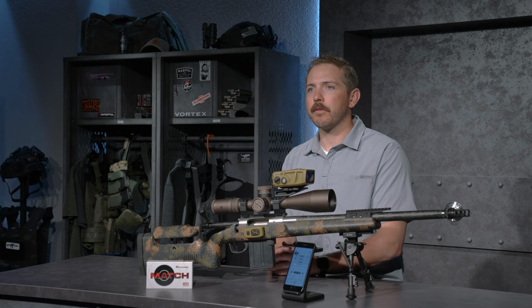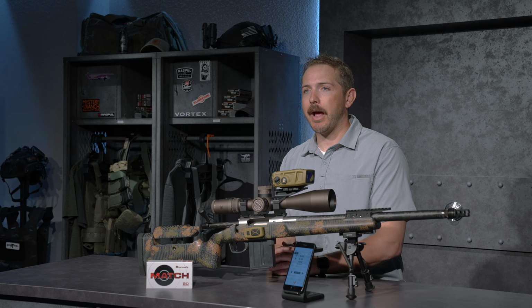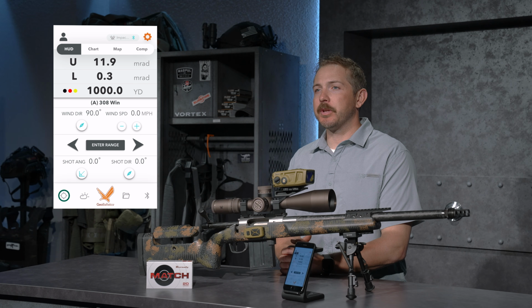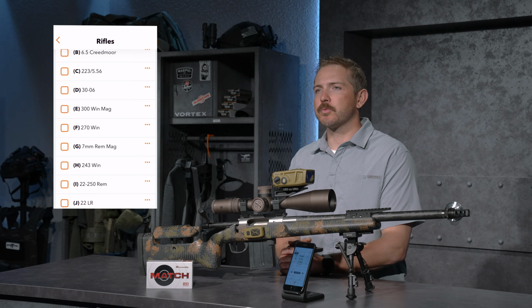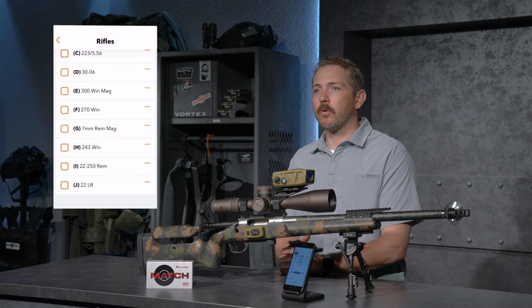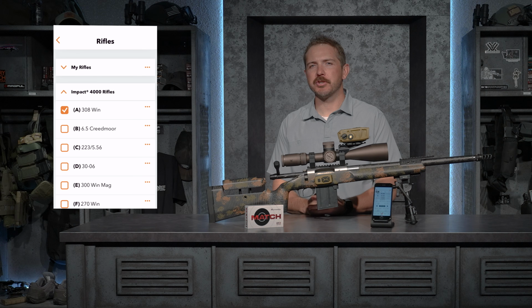After connecting the Impact 4000 to your app, the profiles will automatically sync between the Impact 4000 and your app. The app and the Impact will automatically be synced anytime changes are made to the ballistic profiles and are saved. To view the profiles currently synced between your app and the Impact 4000, navigate to the rifles page by selecting the reticle icon on the lower left corner of the main screen. The currently synced profiles will be annotated with A through J before their names in the Impact 4000 Rifles folder. Since we are shooting a .308, we are going to keep Profile A selected.